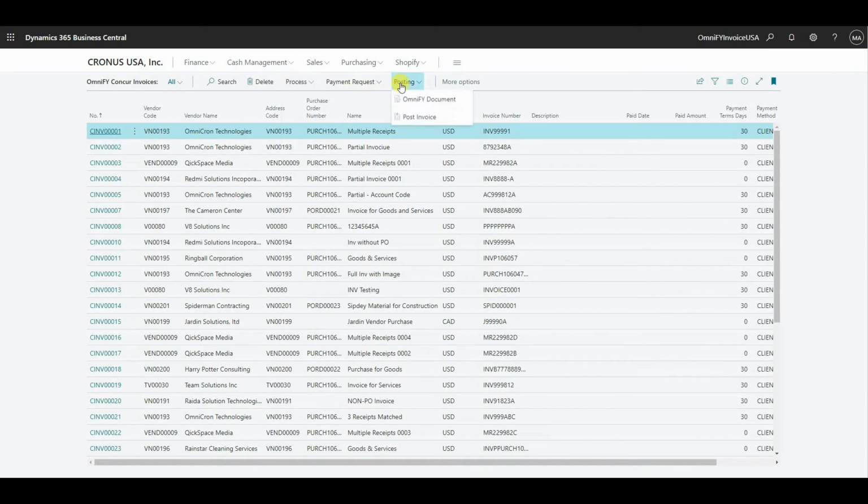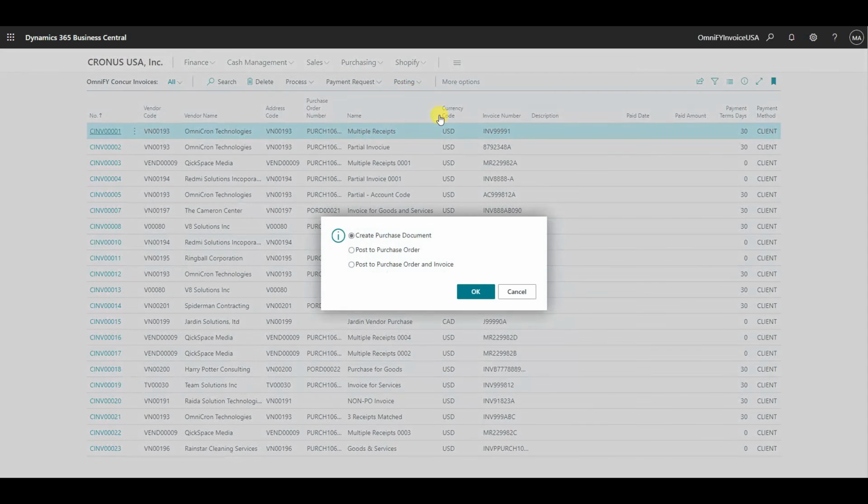There are three options to convert these Concur invoices. The first option is to create a purchase document, which will create a purchase invoice in Business Central. The second one is to post to purchase order, which will update the quantity to invoice in the relevant PO in Business Central. The last one is to post to purchase order and invoice. It will update the relevant purchase order with quantity to invoice and create a purchase invoice.